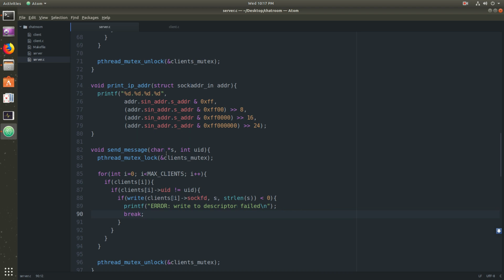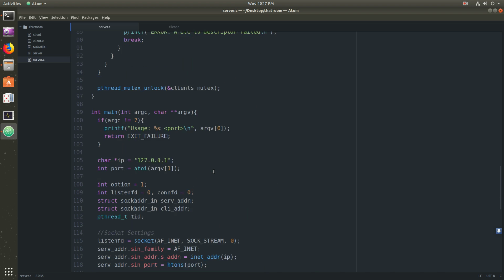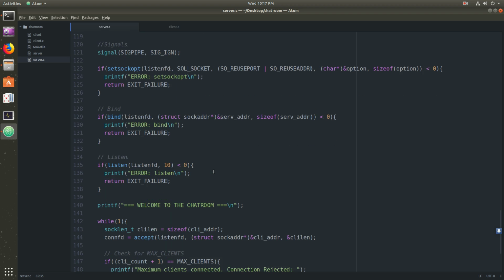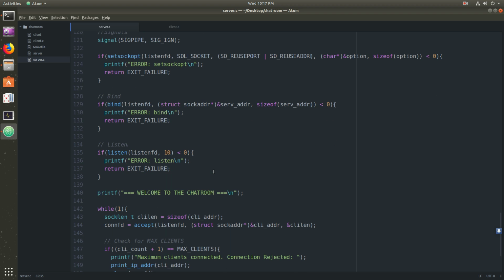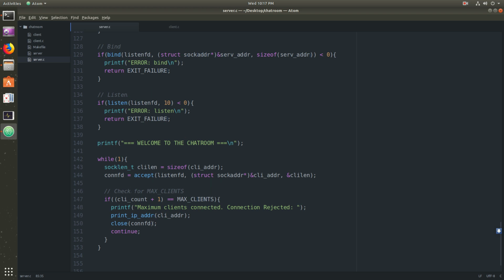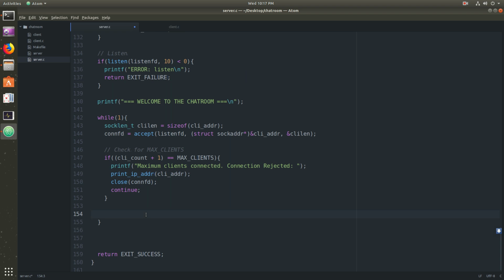What this function does is take the message and the UID of the current user who's sending this message, and send the message to all the clients except the current user. Okay. Now let's get back to our infinite while loop. So there it is. We have checked for the maximum client. Now we need to define some client settings and add the client to the queue, and then create a thread and create another function to handle that client. Okay, the client settings.